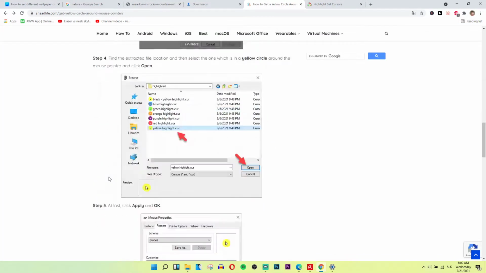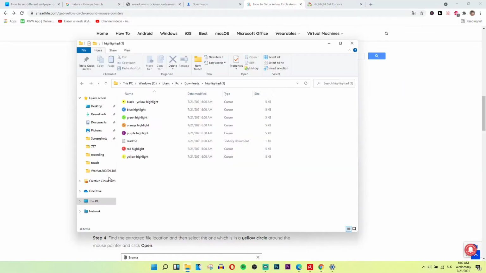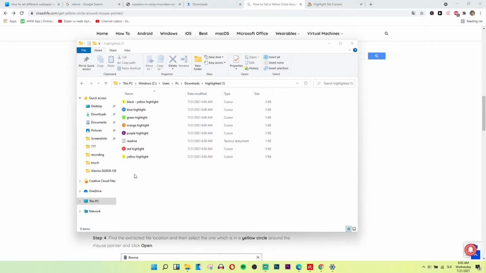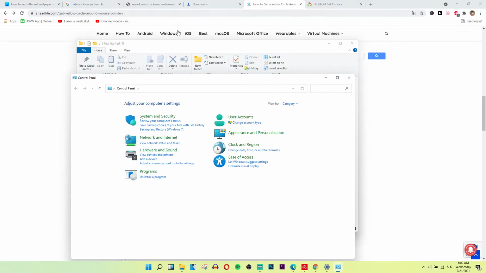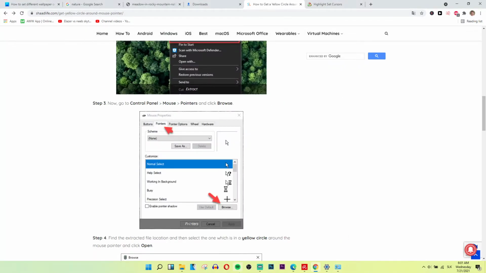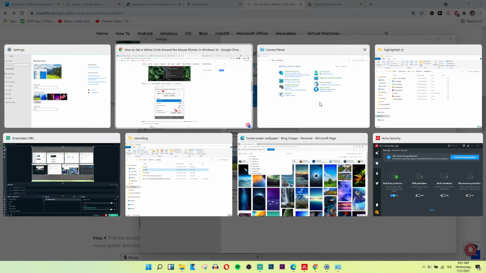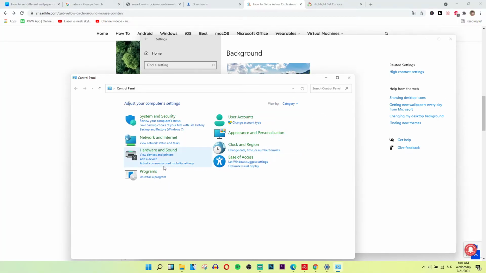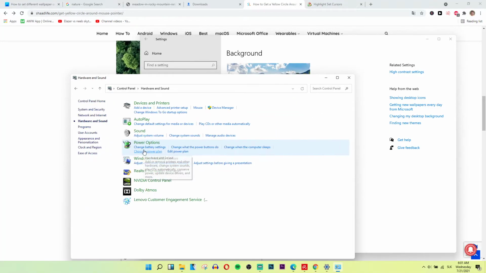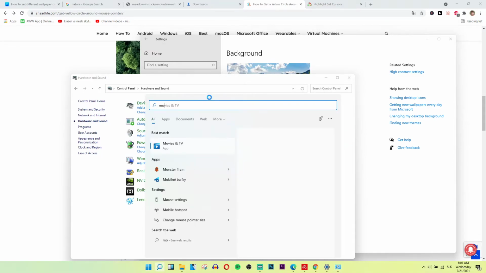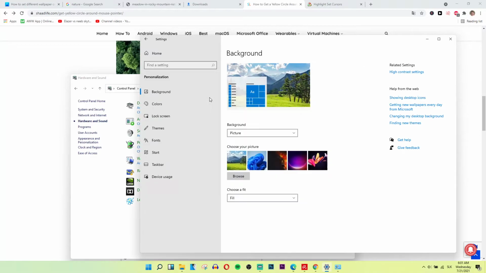right here, extract all. Now, I would go to control panel. Then I would go to mouse and pointers. Wait, I will just find it right here. Like this is better. Mouse and mouse settings.